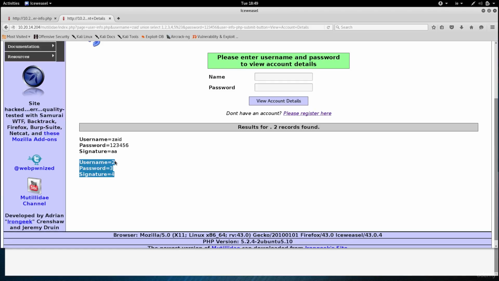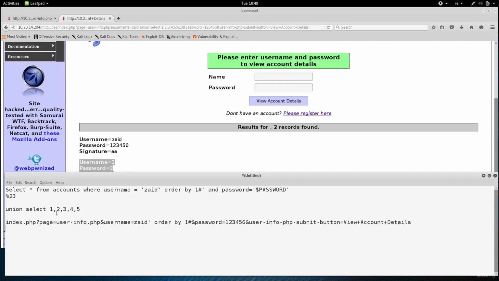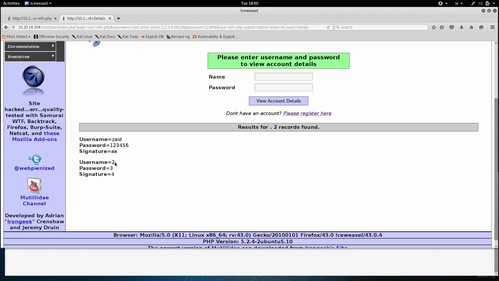As you can see here, we're only seeing 2, 3, and 4. What that means is whatever value you put in number 2, 3, or 4, whatever you want to select, if you put it in there, it's going to be displayed on this page in this particular location. You can see that here you have results for 2, so whatever you put in 2 will also be shown in here.